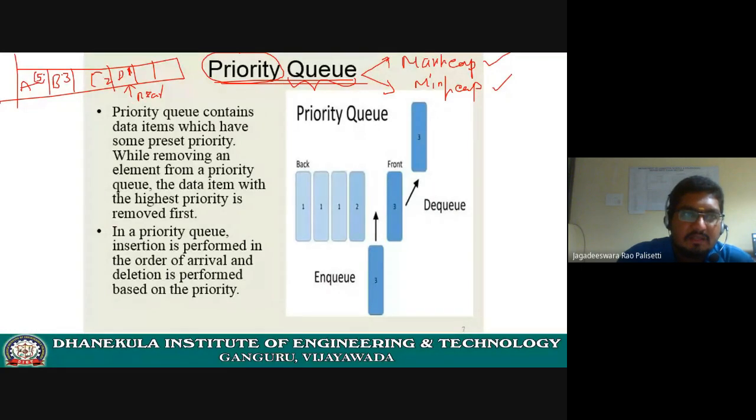What is meant by these numbers? All these numbers are nothing but the priorities, just like our ranking numbers. We are going to give some numbers to the data values we are inserting in the queue. You can consider the lower the number, the higher the priority, or the higher the number, the lower the priority. Anyway, you can consider either. At this time I am considering that the lower the number, the highest the priority, just like our ranking. First rank is high priority, second rank is next priority, third rank is next priority.